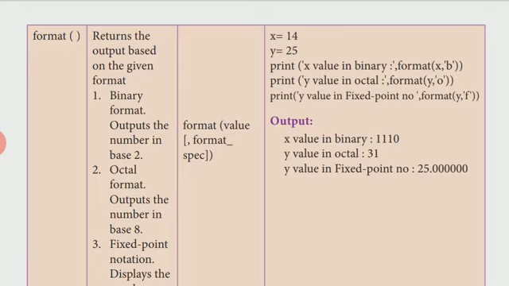Within brackets you give which value we are going to format, and then format, comma, specification, that is whether it is a binary number or some other specification we can give. See here, in the first example they gave the x value in binary format, x comma b, that is, the x value we want to convert into binary. So x value in binary is 1110, this will be the answer.